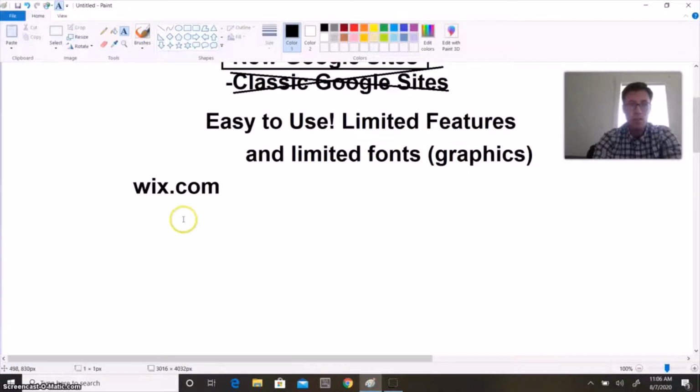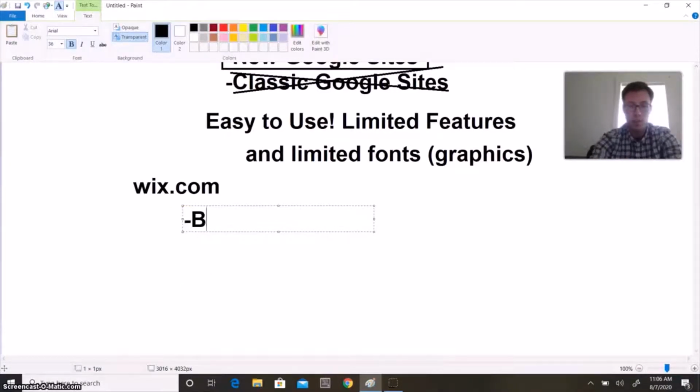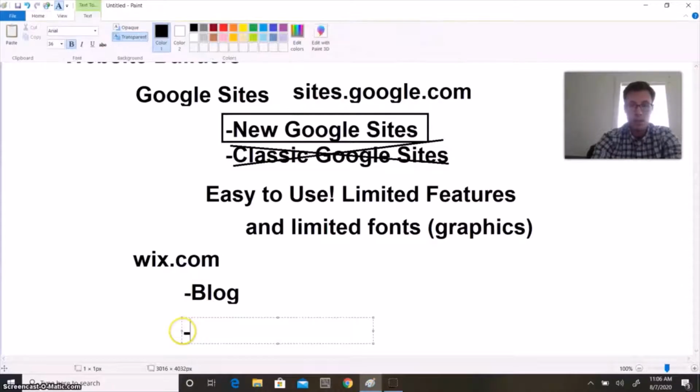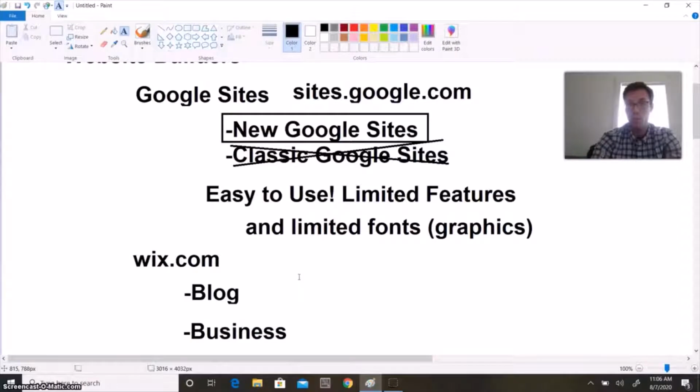So let's talk about some of the pros and cons to Wix. Let's say you're wanting to start a blog, you would want to use Wix. You would not want to use Google Sites. It's so much easier to use Wix for that. Let's say you're wanting to create a business online, sell a product, you would want to use Wix for that. You wouldn't want to use Google Sites.